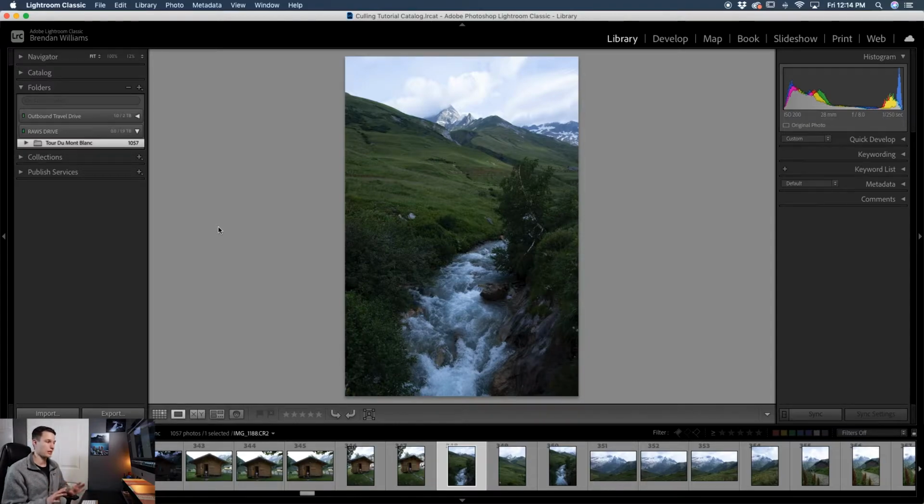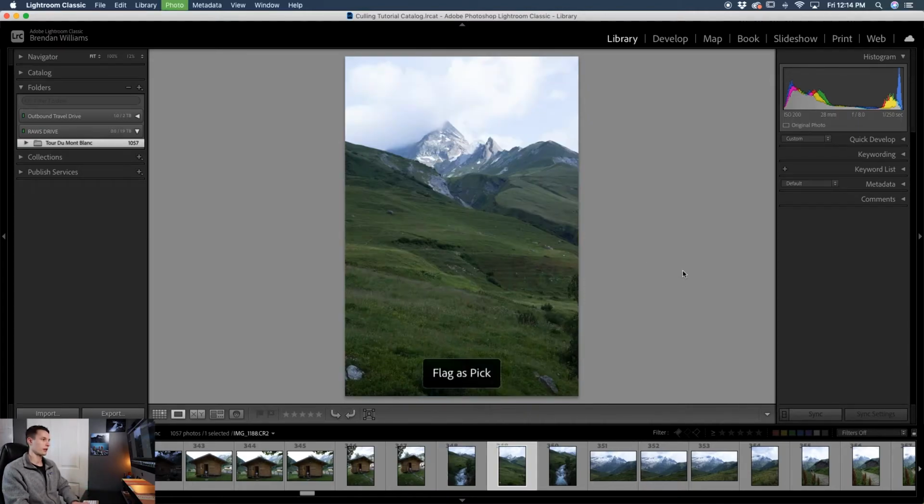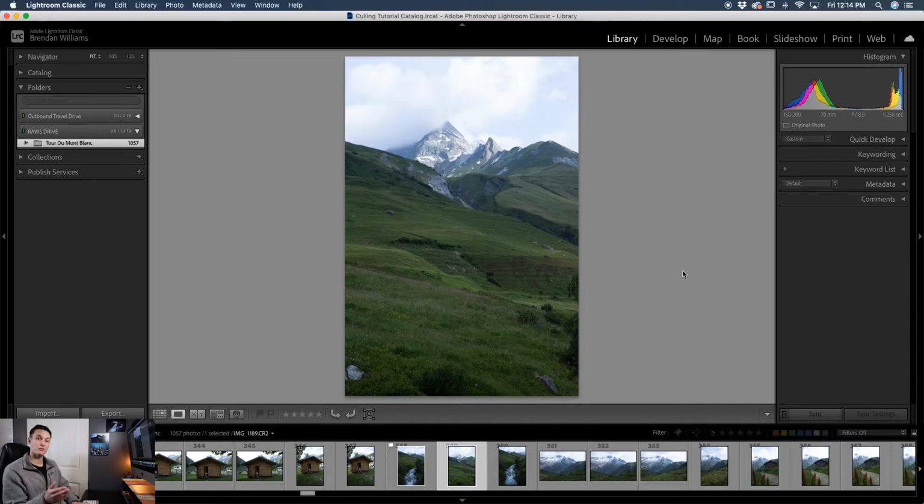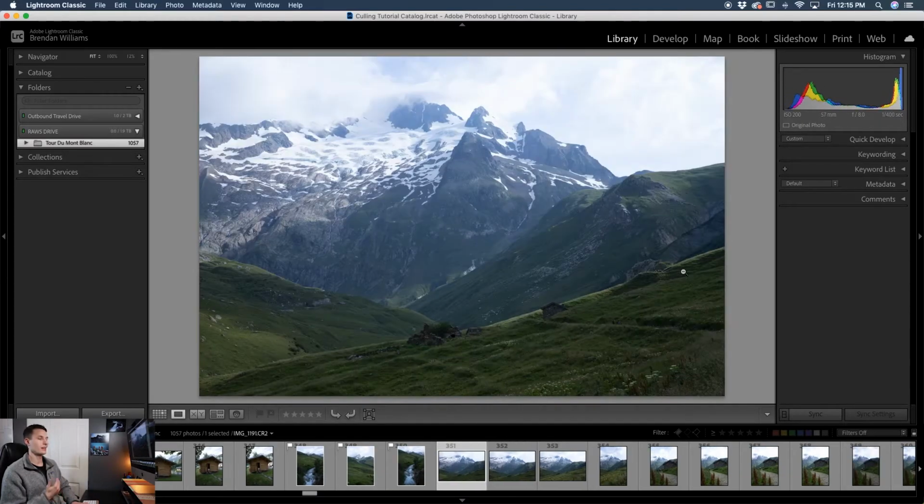So then you don't have to press any of your arrow keys, and it just makes things a little bit faster. So for example, this image here, I like it, so I'm going to press P on my keyboard to pick it. Notice how it just instantly jumps to the next photo because of Auto Advance. I like this image too. I'll press P. I like that one, press P, and so on and so forth.